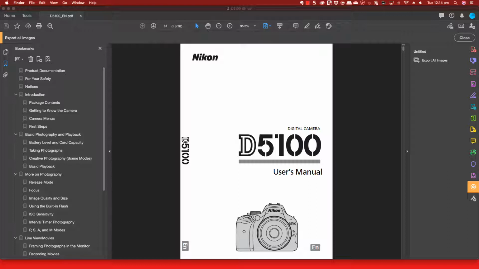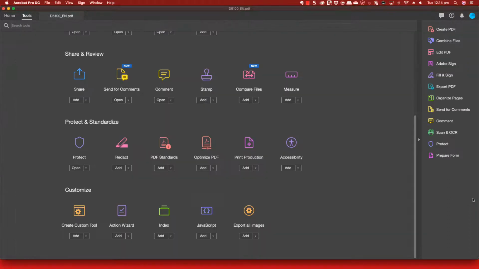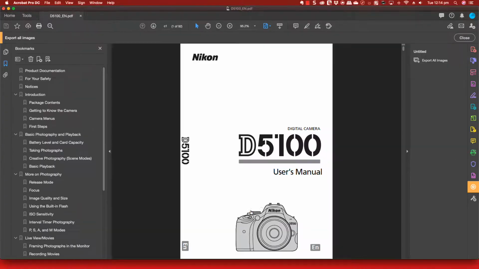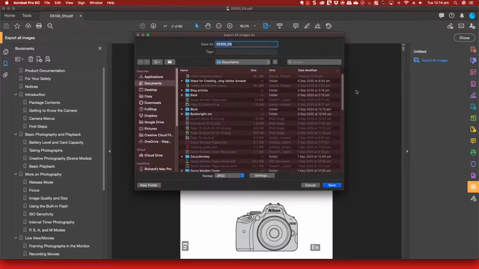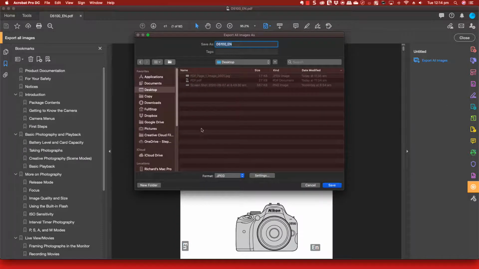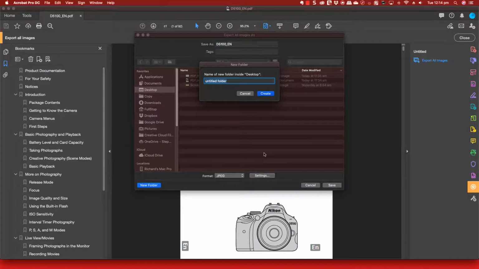In this case, I've got this Nikon PDF. I just got this online for demonstration purposes. All you need to do is open it in Adobe Acrobat DC, click More Tools, click Export All Images, and then you'll see you get this extra pane along the side here. Click Export All Images, go to your desktop or wherever you'd like to save it, create a new folder.